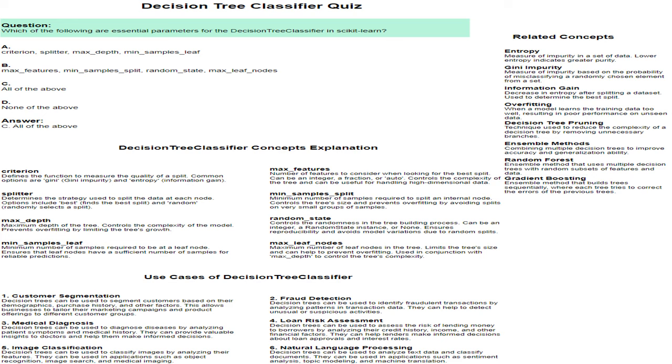Examples: customer segmentation using min_samples_leaf to ensure each customer segment has a sufficient number of customers for meaningful analysis. Fraud detection using min_samples_leaf to prevent the model from creating too many specific rules based on limited fraudulent transactions.